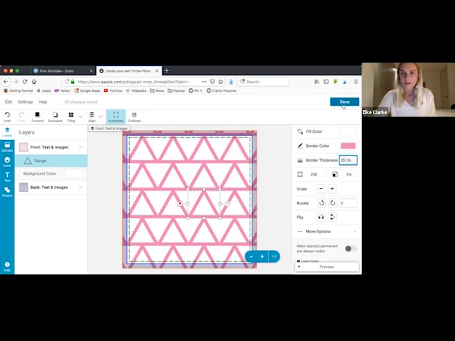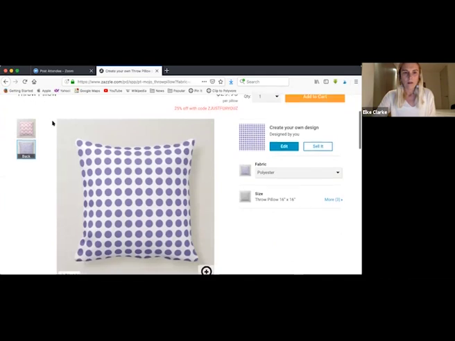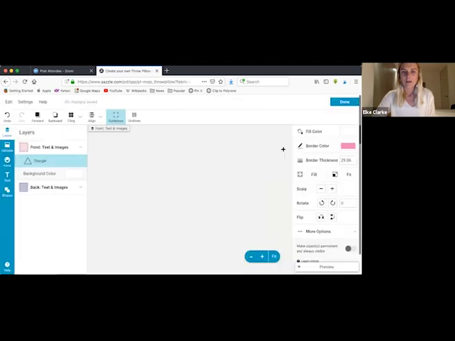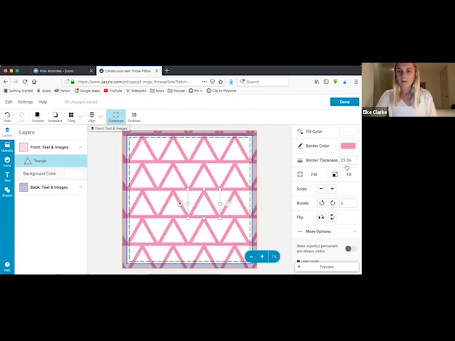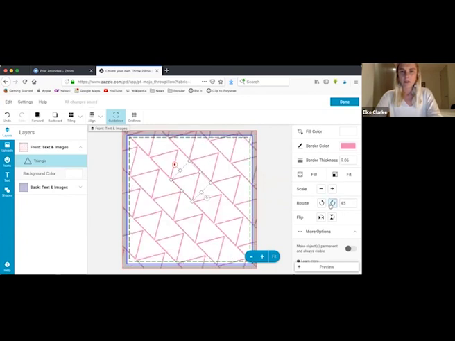Now I'm going to just say done so you can see it in the full form here. And you can see here I've got my polka dot on the back and I've got my very cool triangle on the front. And once again, you can play around with the border thickness. And maybe if you wanted to make it thinner, let's just make it 9. So it's extremely thin.